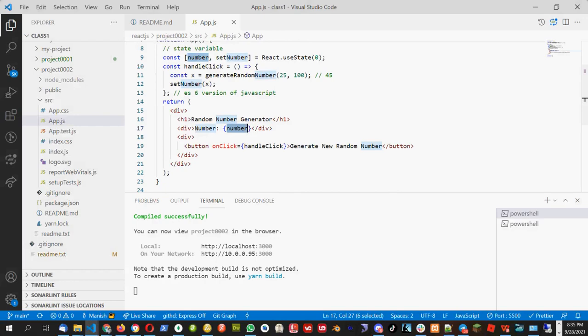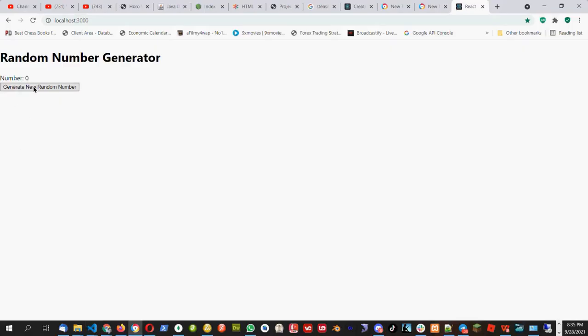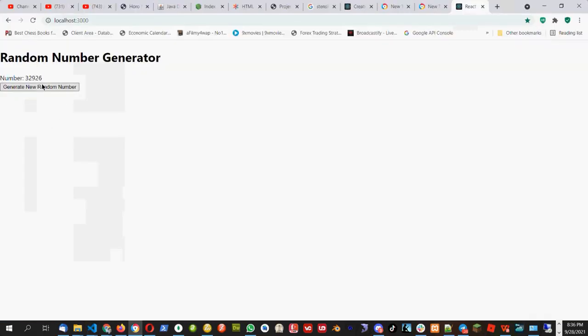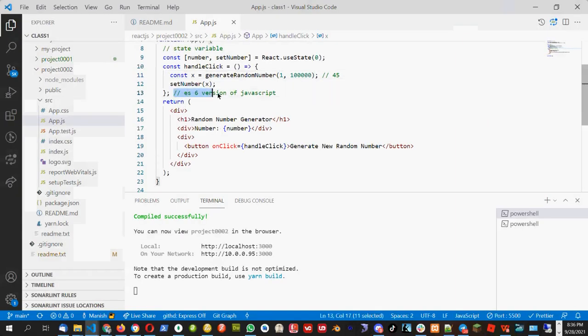Let's test this condition. So initially it's a 0. When I click random number, it is giving 69, 28, 31, 85, 40, 80. I'm getting a random number as I'm clicking it. I can change this number from 1 to 10,000 or 100,000. And then I click here, I'm getting some random number with high value also. So this is how we have to create the random number.